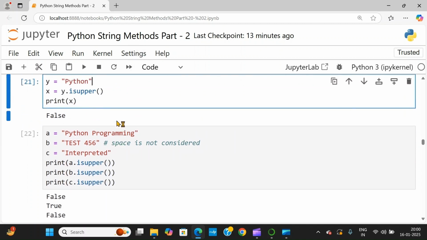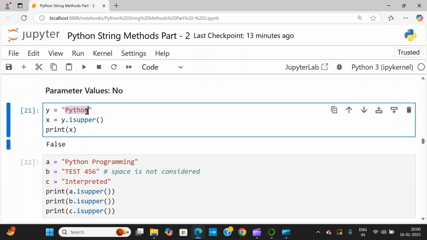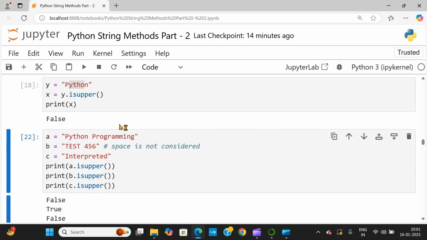Now if you take the same string called Python, and here you can see only one P has been made capital, and you are storing the complete Python in y. Then y dot isupper you're calling, and you're getting a false value because only one letter is capital. The rest of the things are small. So just run this, you can see it's false.